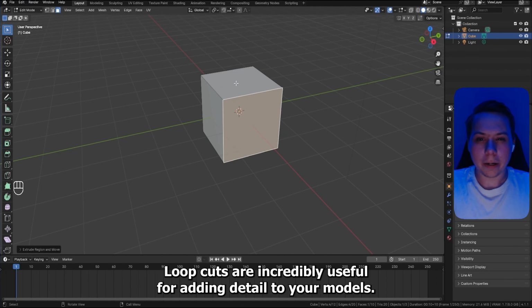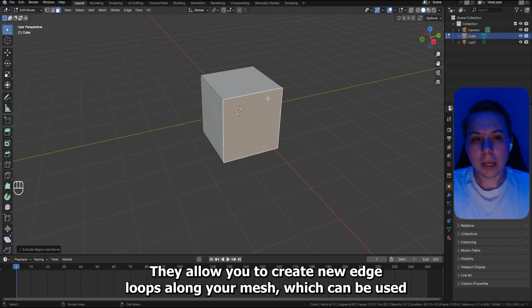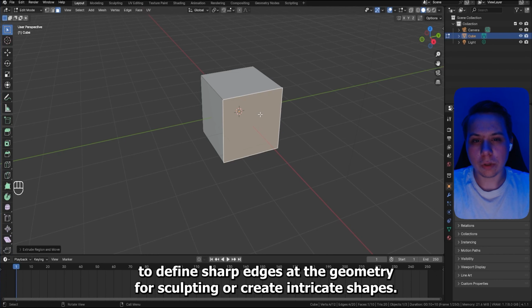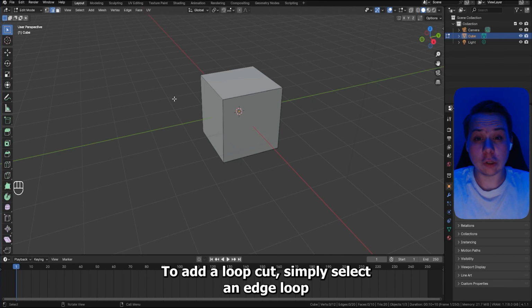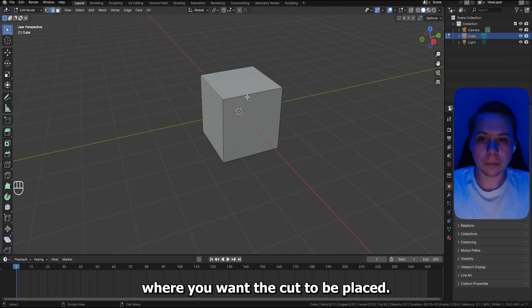Loop cuts are incredibly useful for adding detail to your models. They allow you to create new edge loops along your mesh, which can be used to define sharp edges, add geometry for sculpting, or create intricate shapes. To add a loop cut, simply select an edge loop where you want the cut to be placed.